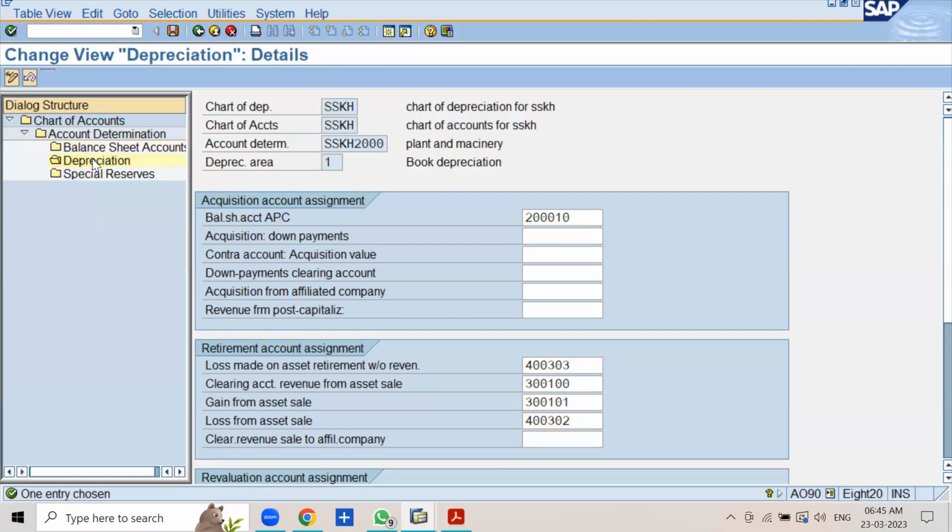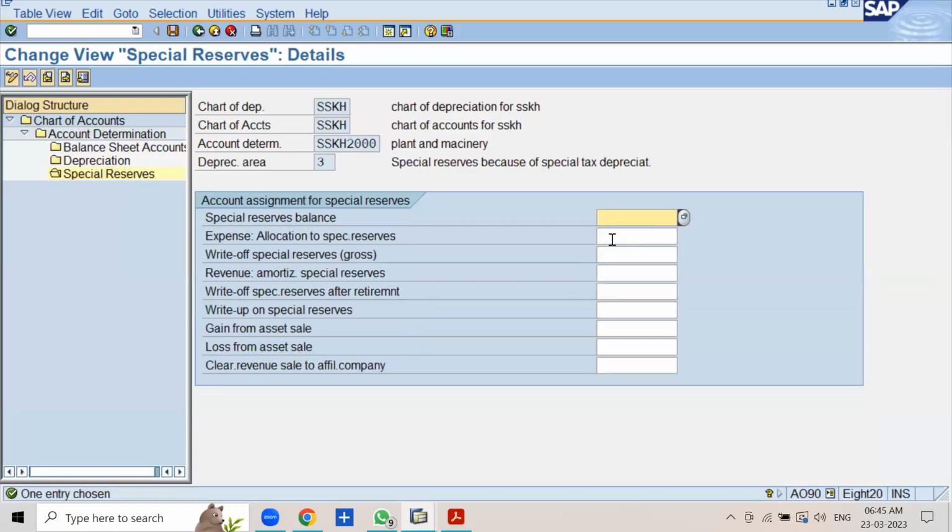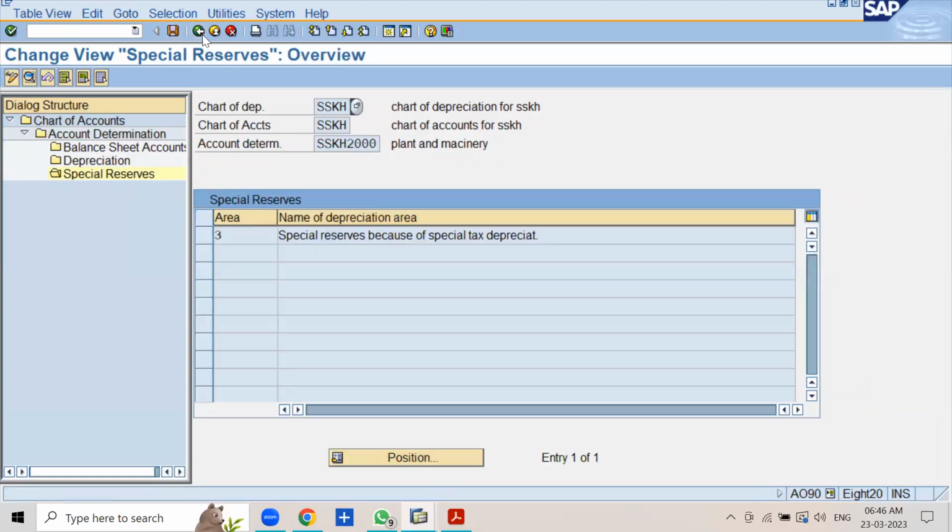Double click on depreciation. Accumulated depreciation account for ordinary depreciation. Accumulated depreciation account on accumulated depreciation on plant and machinery. Then expense account for ordinary depreciation 4,500,000. Double click on special reserves. Expense account 4,315,000. Revenue account 3,115,000. Click on save. Then click on back arrow twice.